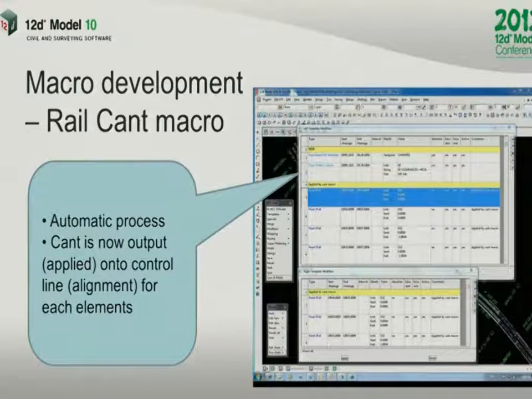The output allows us to use the modifier panel of the MTF to apply CANT onto a number of strings. It's a number of strings, not just one. And to do that manually is going to take us a long time. So with this macro development, it really speeds up the process tremendously.